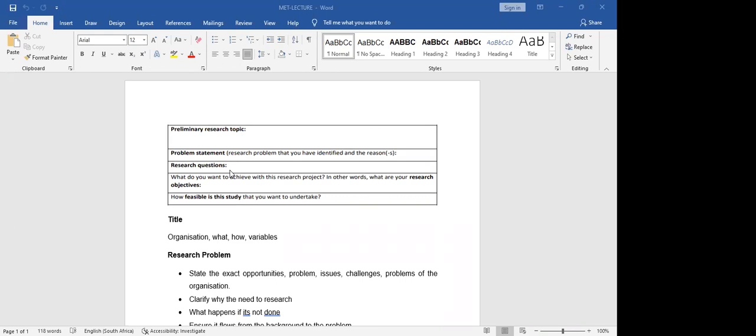As you can see under yours, the topic, when you're submitting the topic, those of you who are submitting the topic, if you are not required to submit the topic, it is one and the same thing. You are supposed to incorporate this in your proposal. As you can see, they say here, what do you want to achieve with this research project? That's the research questions. Or in other words, what are your research objectives? It's one and the same thing, like I highlighted.